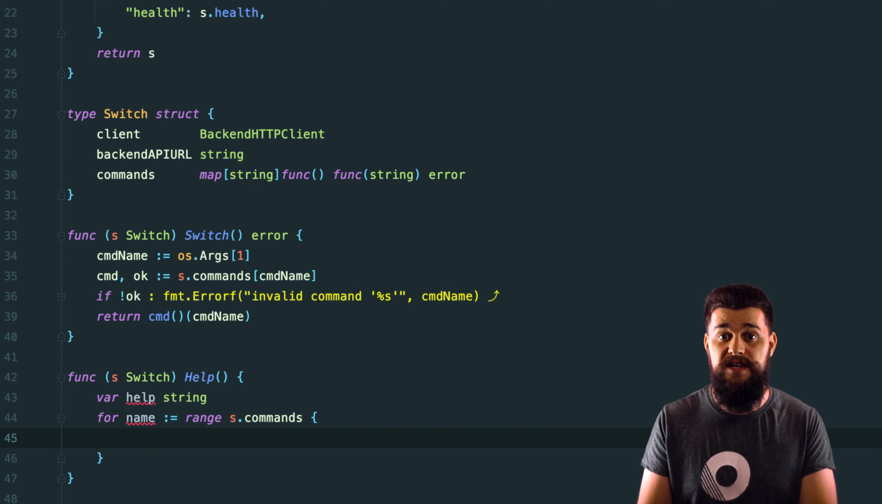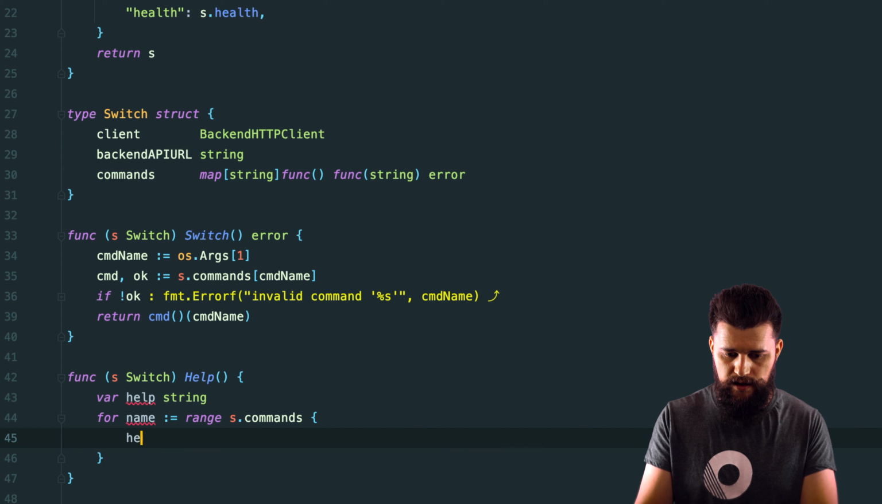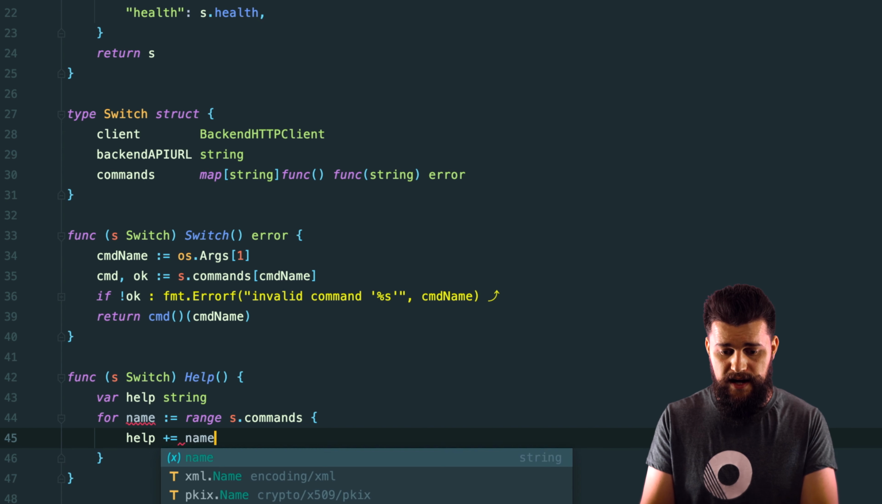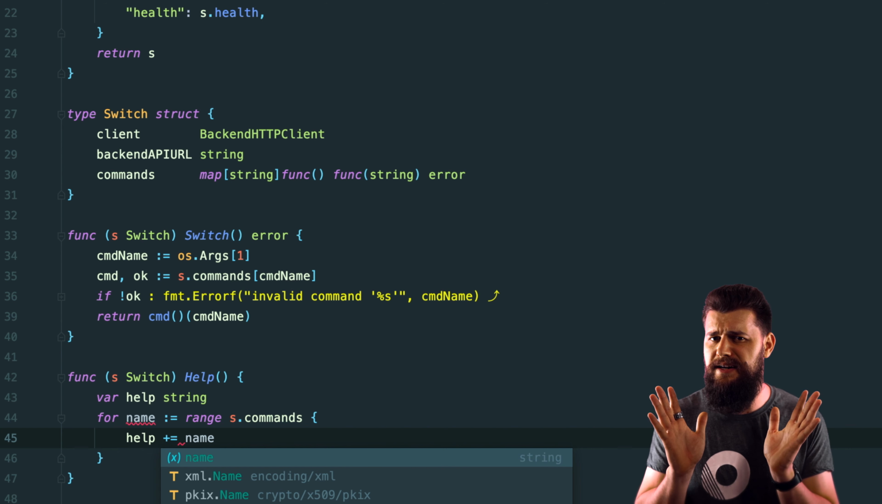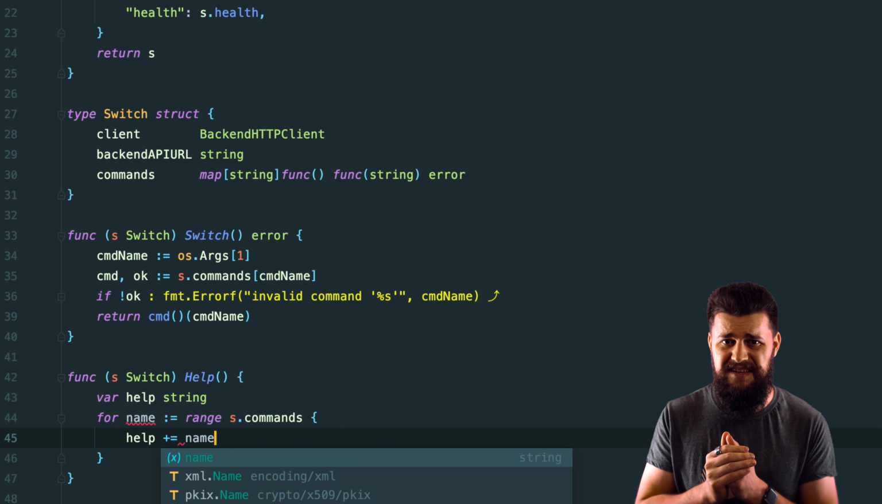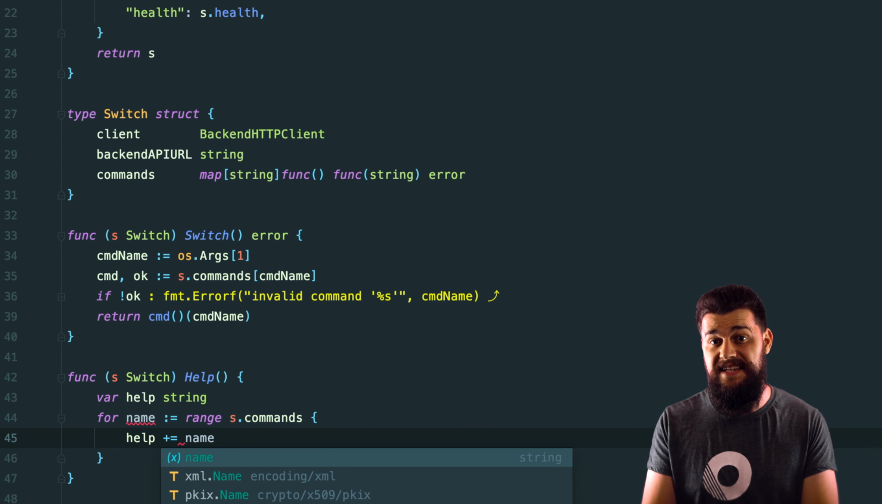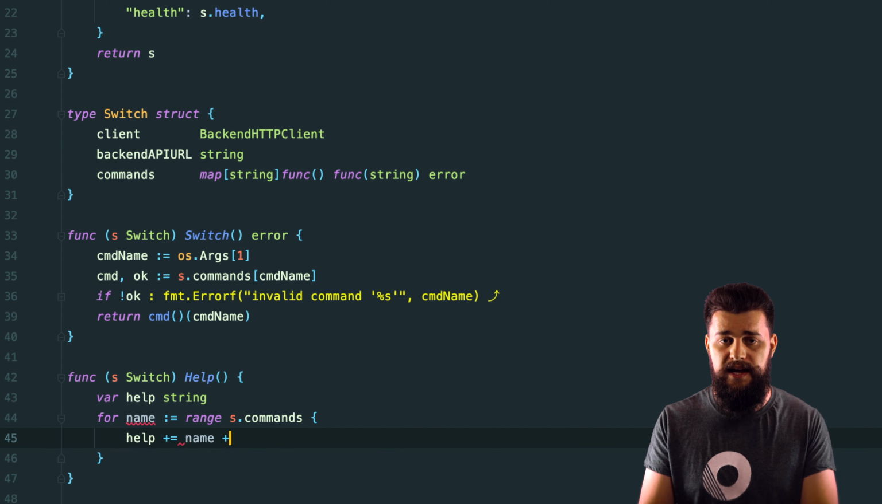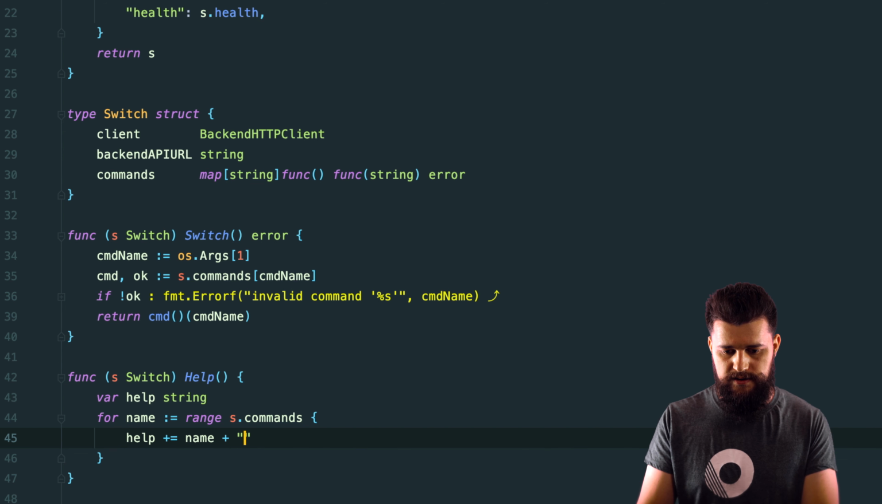So the help message is going to be something like help plus equals, and let's provide in the name of the command, and let's also provide in some spacing so that we have a very nicely laid out spacing if one command is longer than the other, and so on and so forth. So we're going to say something like plus, and let's append another string. Let's say \t - help, and let's also provide in a \n.